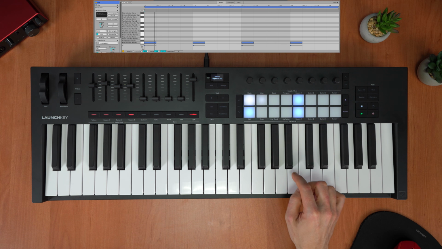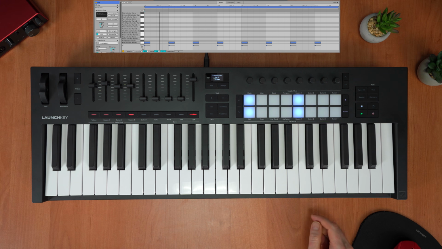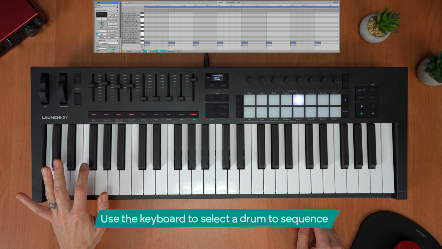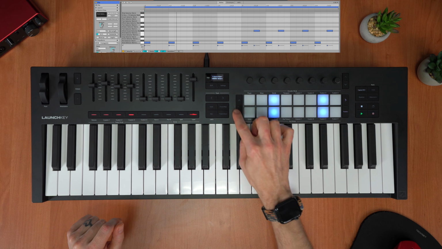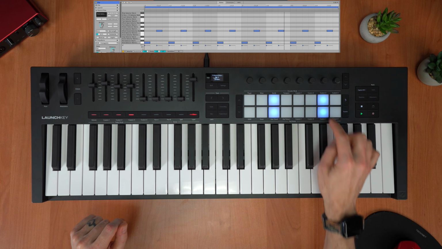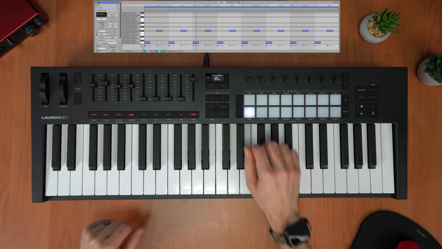So I'll get a kick down, making a 2-bar loop, and then add a hat and snare.